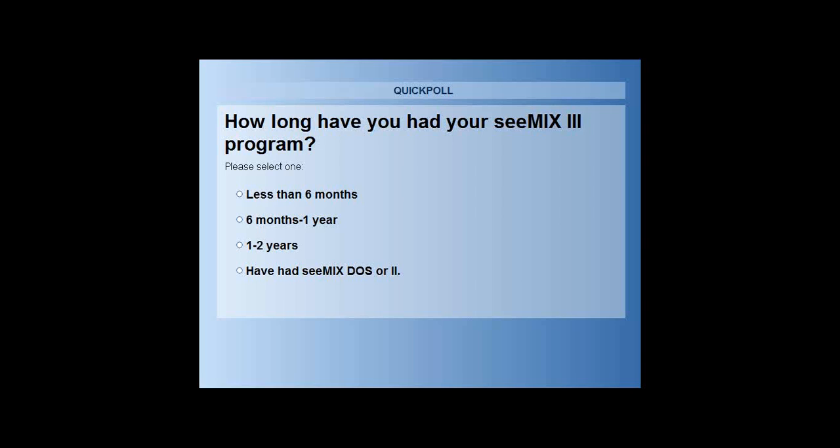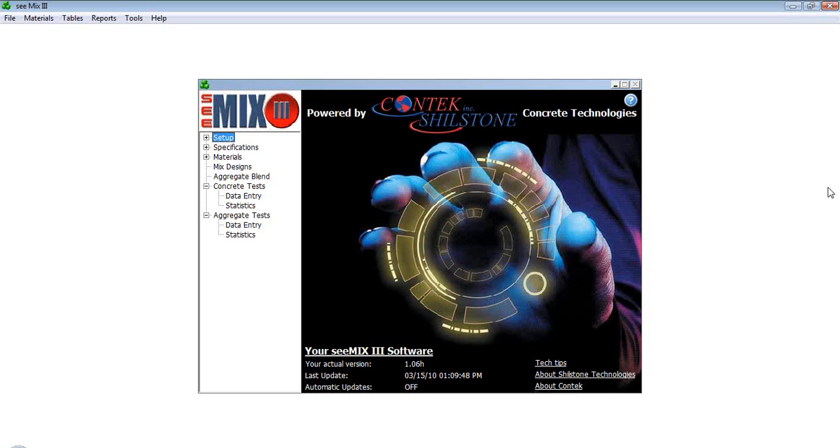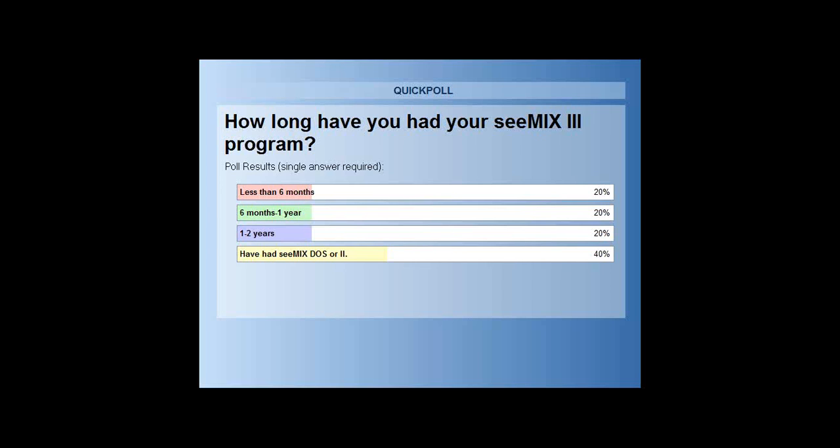So, okay, let's see. We've got a pretty even spread here of people who are using the software. I'll go ahead and post this. So we've had 20% less than 6 months, 20% 6 months to a year, 20% 1 to 2 years, and 40% go all the way back to either the seeMIX DOS or the seeMIX 2 program. Okay, so we've got a pretty good diversity in terms of who's been using the software and how long you've had it.